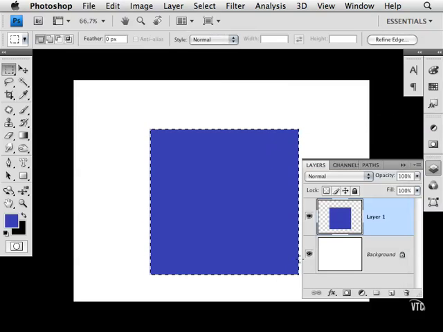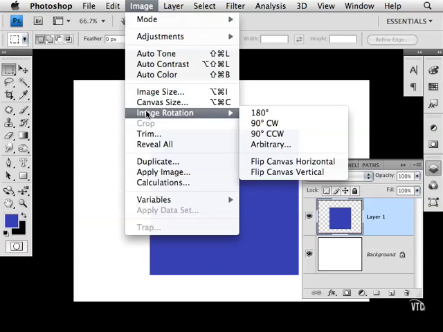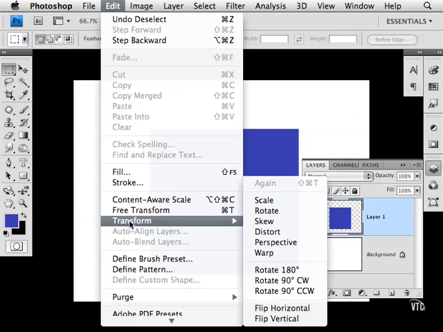Now currently it's selected and it's on its own layer, as you see here. But just in case you deselect it by pressing Command or Control D, and you still want to transform it later on, you can then go to the Image menu, and you can go to Image Rotation. You can also go to the Edit menu, and you can go to this area right here called Transform. Transform will give you the ability to, as I mentioned before, do certain things to your selected object or any object that's on its own layer.